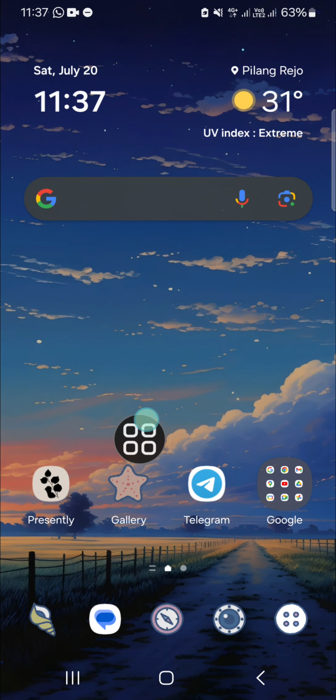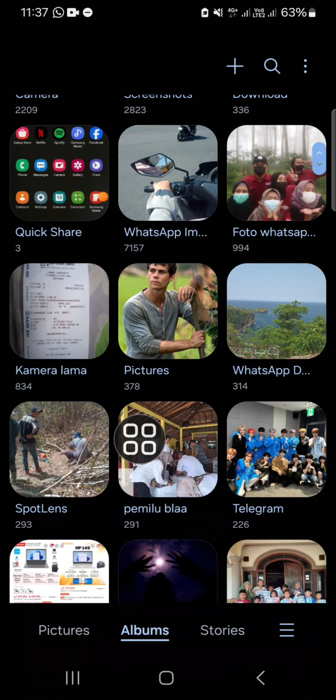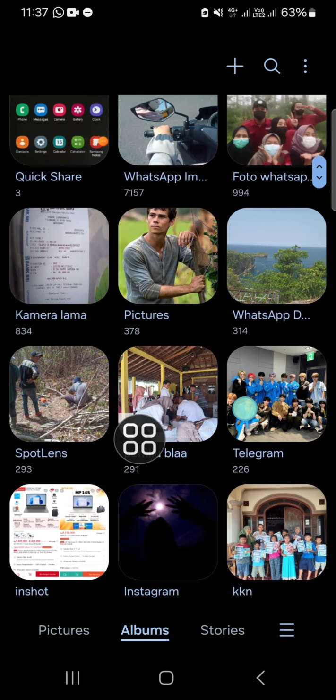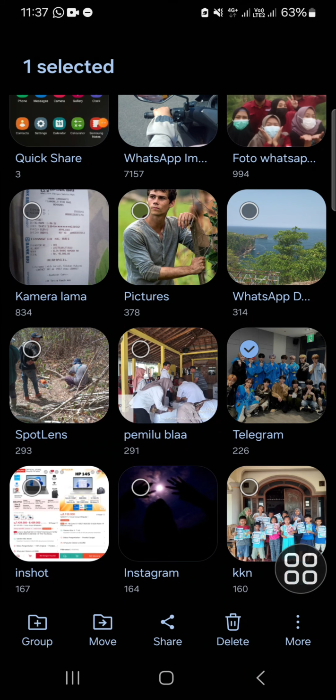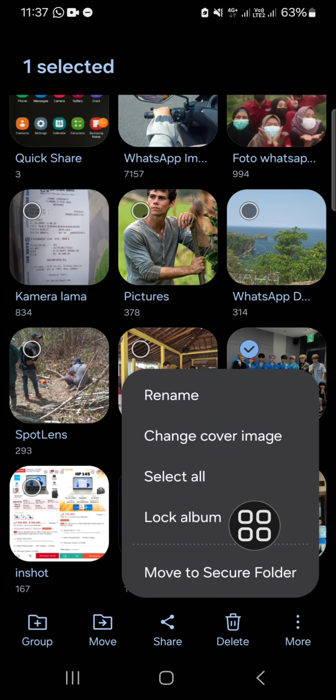Okay, and we need to go back to our gallery and choose an album you want to lock. I'm going to lock my Telegram album, so we can tap and hold on the album and click on more option and select lock album. Alright guys, and that's all the way to lock album in our Samsung Galaxy phone's gallery.